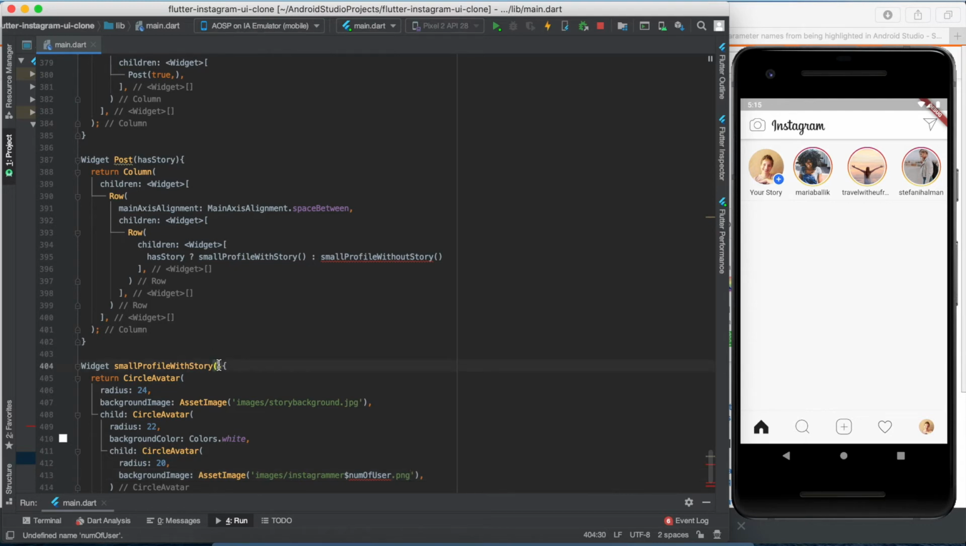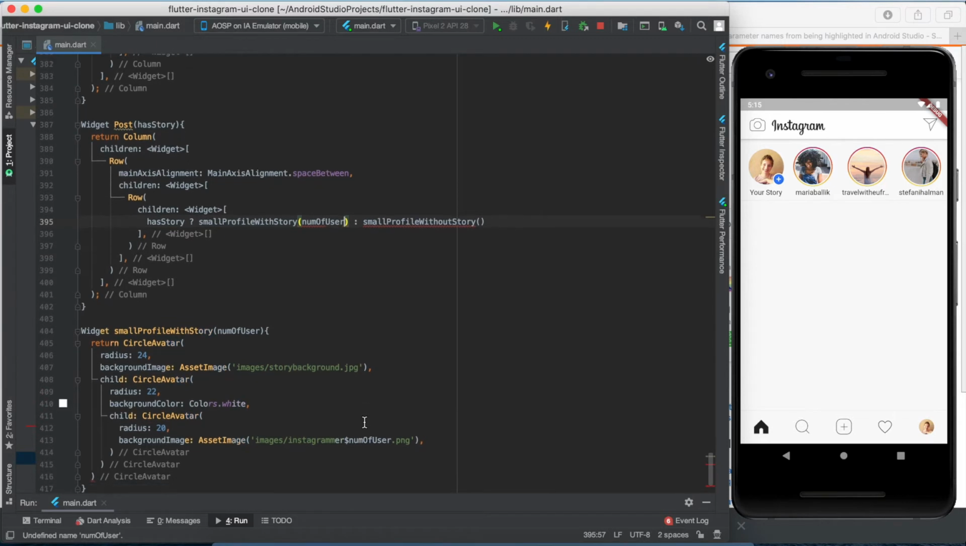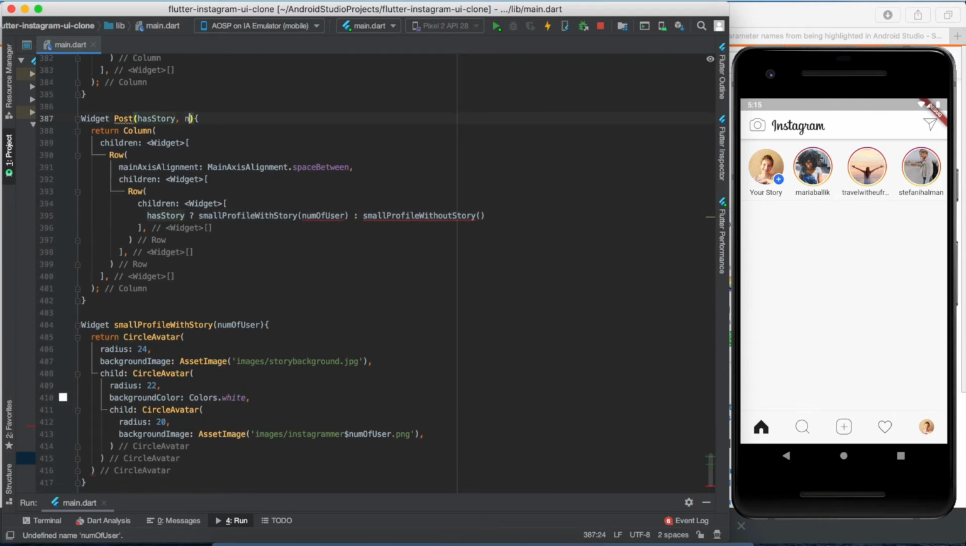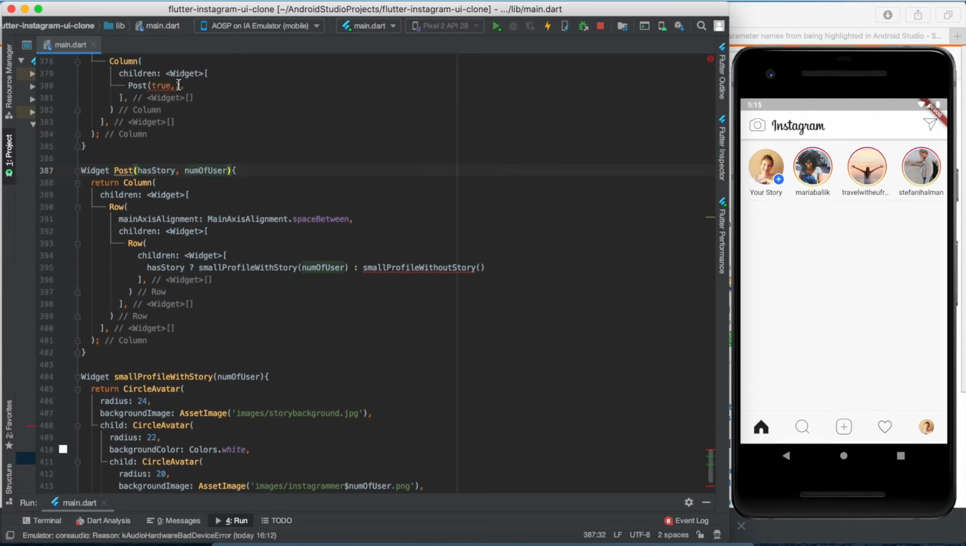Since this widget function doesn't know what the num of user means, we need to write it in its input variables. This means that we will tell it when we call it. Thus, we need to write this here as well. And also, it will be one of the input parameters of the post function as well. Therefore, when we call the post function in the column of the home screen widget, we need to tell which Instagrammer's post we want to have.